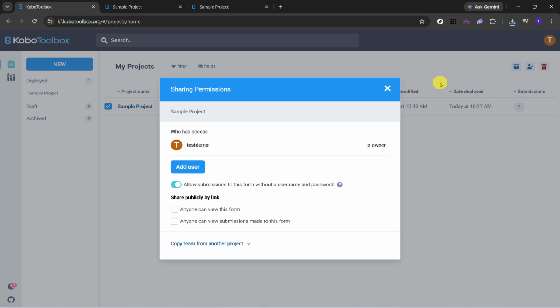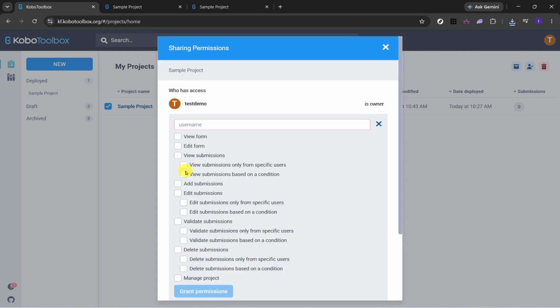Next, click on Add User. This will open the section where you can invite or assign another user to the project. At this stage, KoboToolbox is preparing to connect a user account to your selected project.